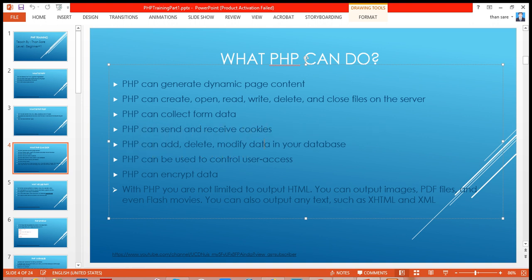And PHP can be used to control user access. Mostly HTML cannot do this, right? But PHP can control user access. We have to write code to track how many times a user accesses our web application. So we can write this code to control the user access.